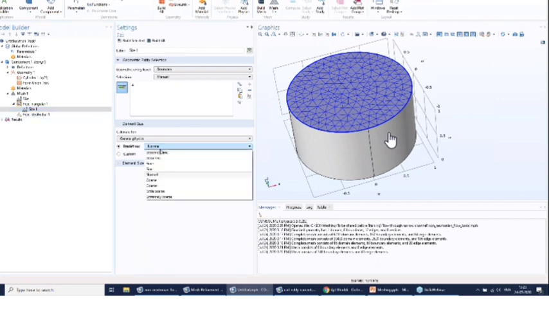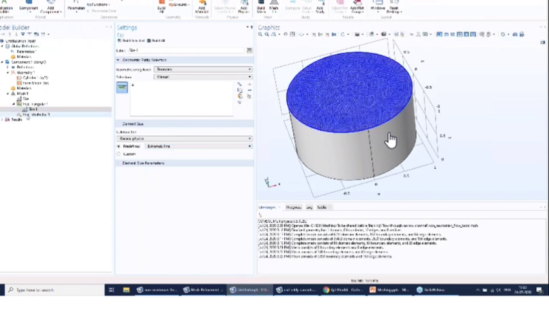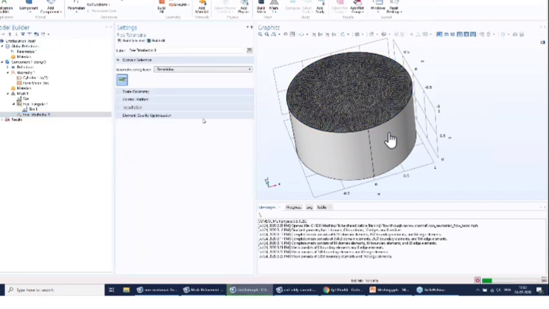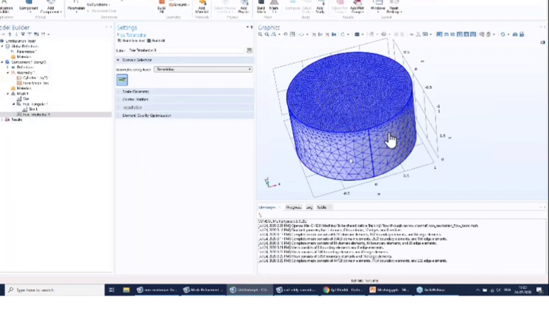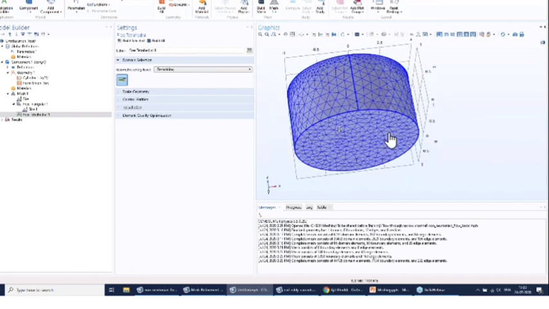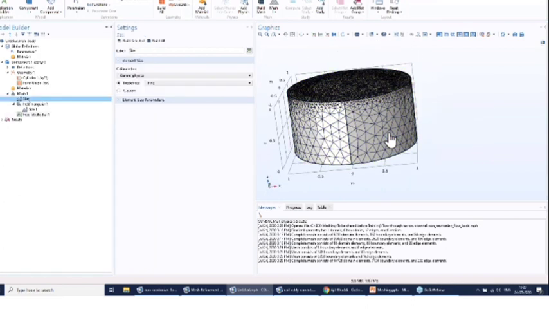So what I can do is make it an extremely fine mesh on the surface, and then I can create a free tetrahedral mesh. You will see that apart from the size here, the remaining size is being taken from the global size node.